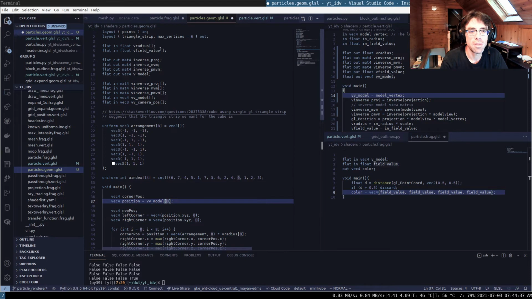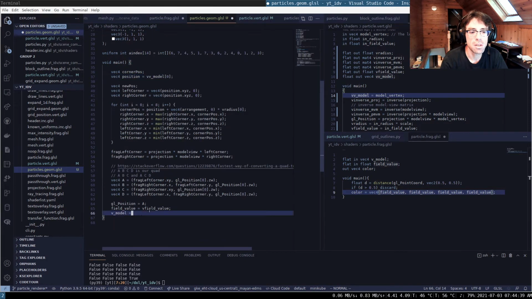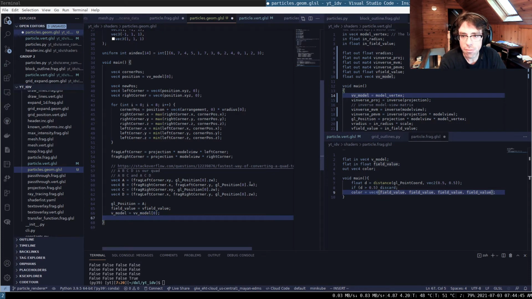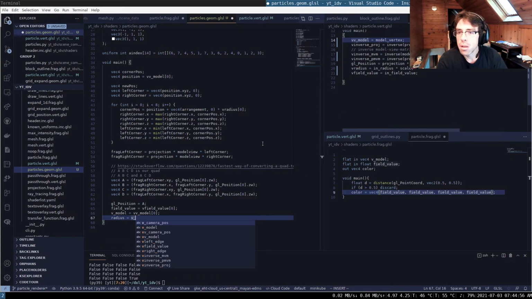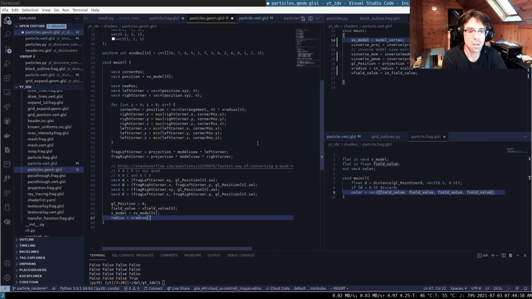Yeah, and then v field value and v radius. Okay, so v model equals vv model 0. Field value equals v field value 0. Radius equals v radius 0. And I think we can do emit vertex.